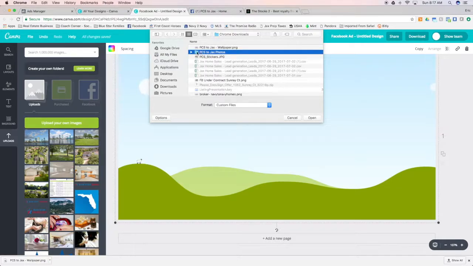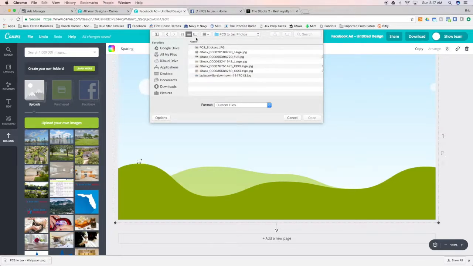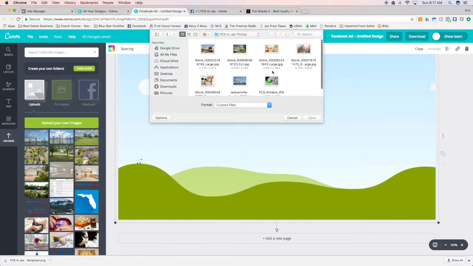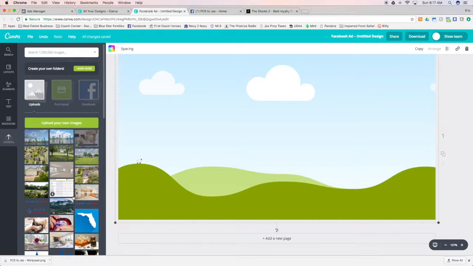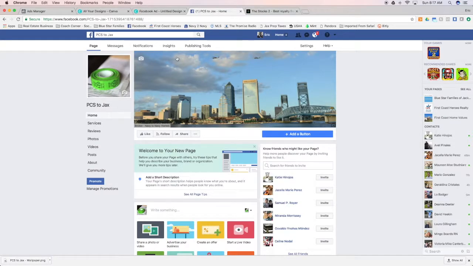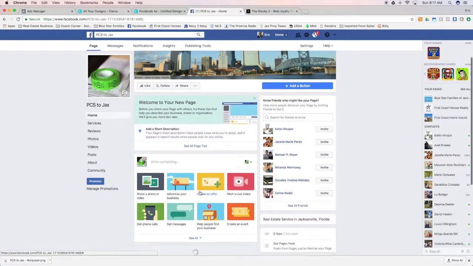Let's say PCS to Jax again. All right, let's get a cute little photo of a family moving in. We'll upload that. And then I think we're just going to put a little banner here and just say PCS into Jax, just to kind of catch people's eyes while they're scrolling through their feed. Okay, let's look at our photos. All right, it looks good here. Got our little picture of this, and now we're creating an ad.